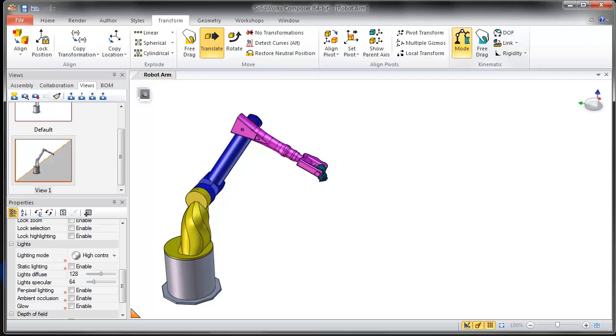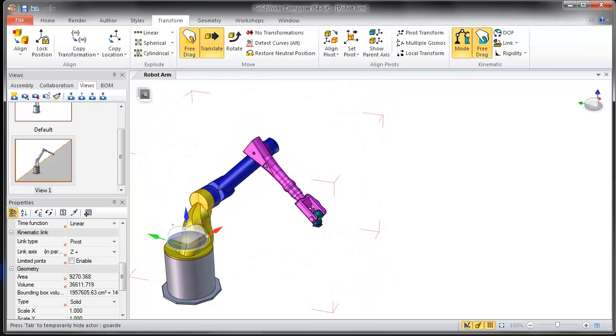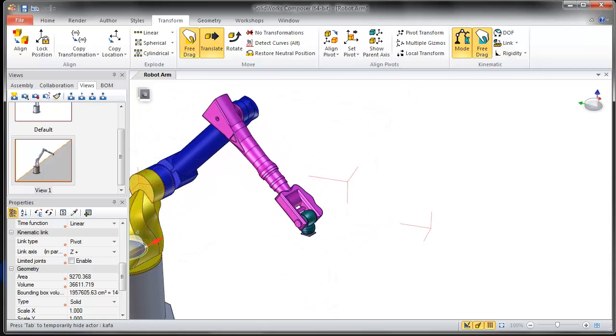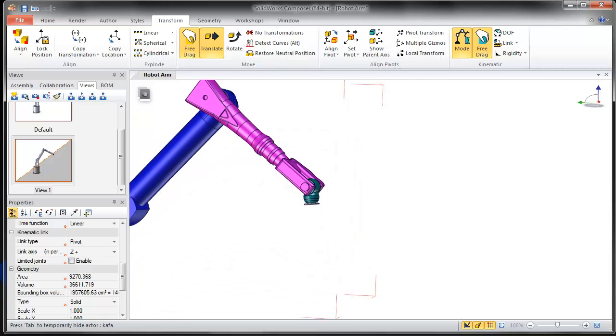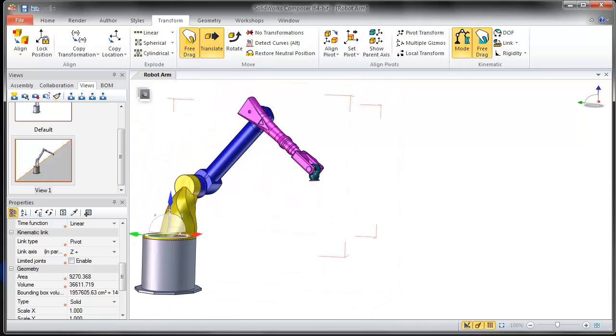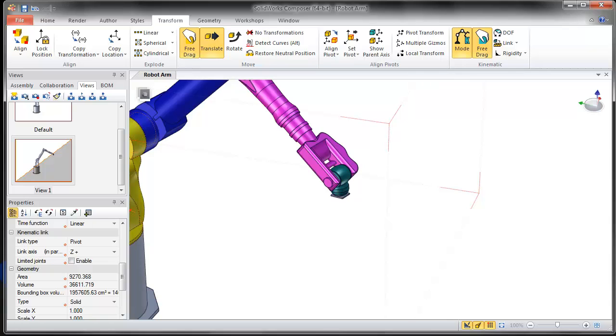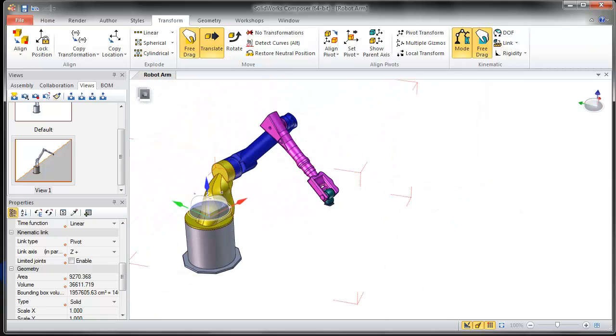What I can do is turn on my kinematic mode and try the free drag option, so I can pick a component and try to drag it. I can try to rotate a component, and you see they all rotate. I can pick one part and just drag it, and you can see that it is able to drag in the way that I want. So all of them are now connected in the way I wanted them to be.